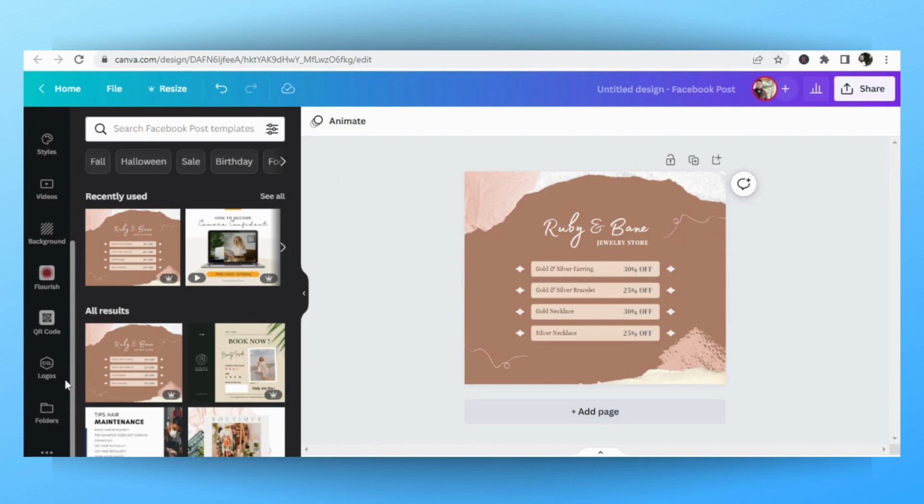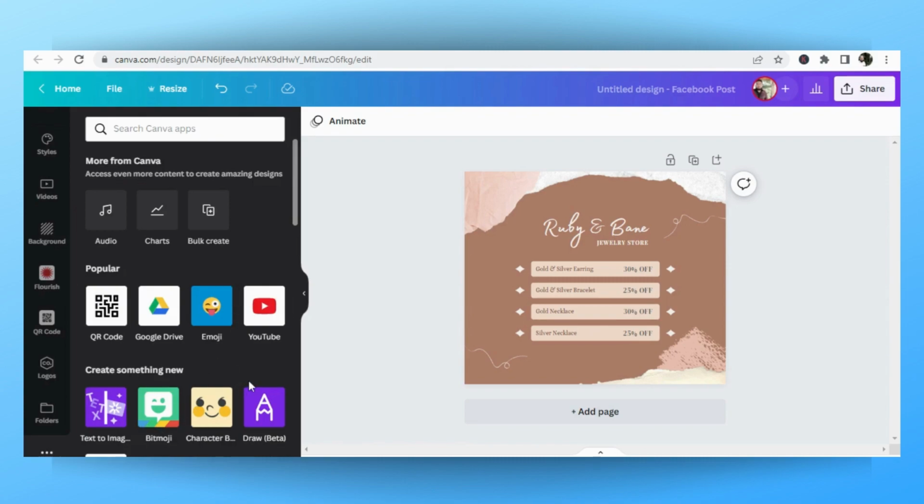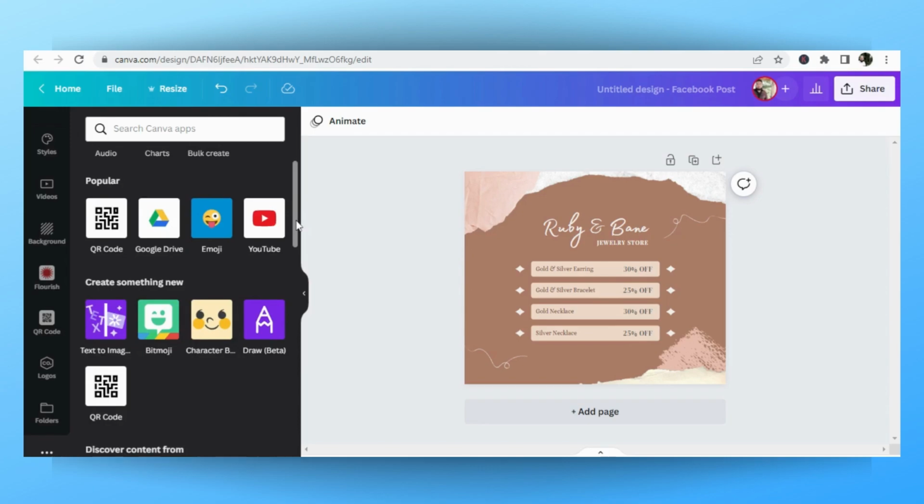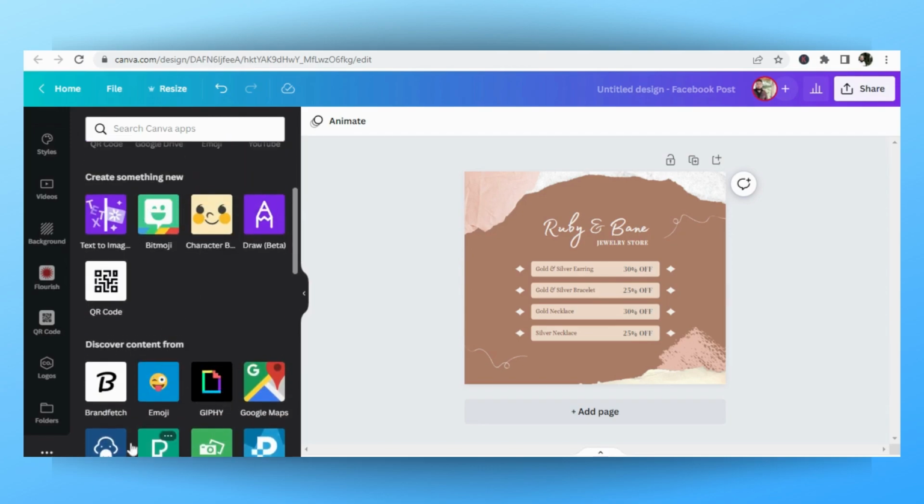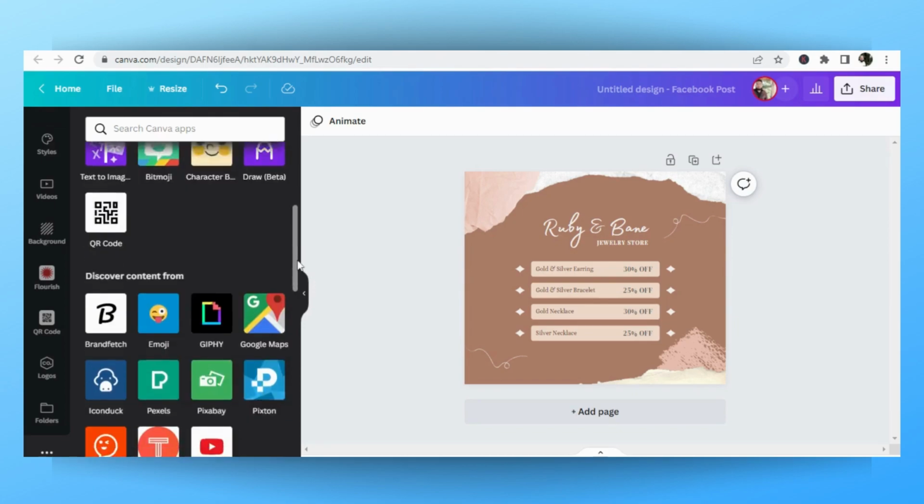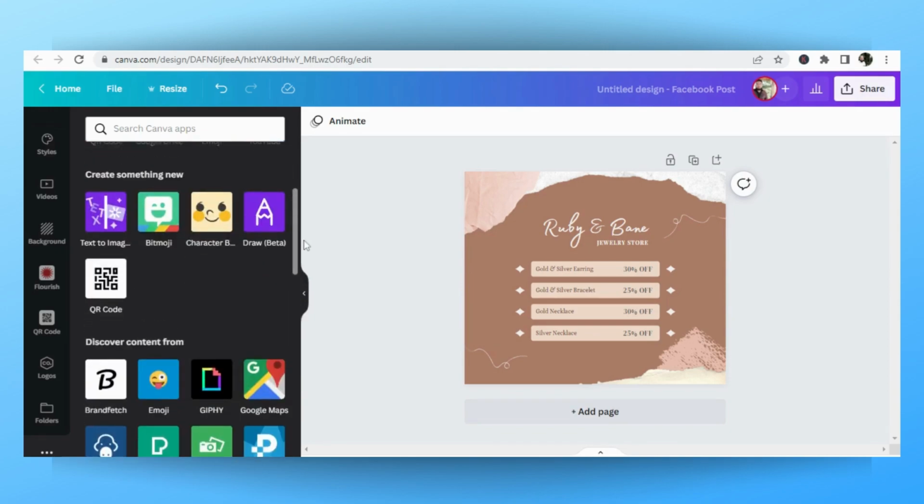in the more option, and from here you can see there are many apps associated with Canva, and in the popular category you can see the QR code. But if you are not seeing this app in this area, you can even select from here, or you can even discover the other apps that are already available in Canva.